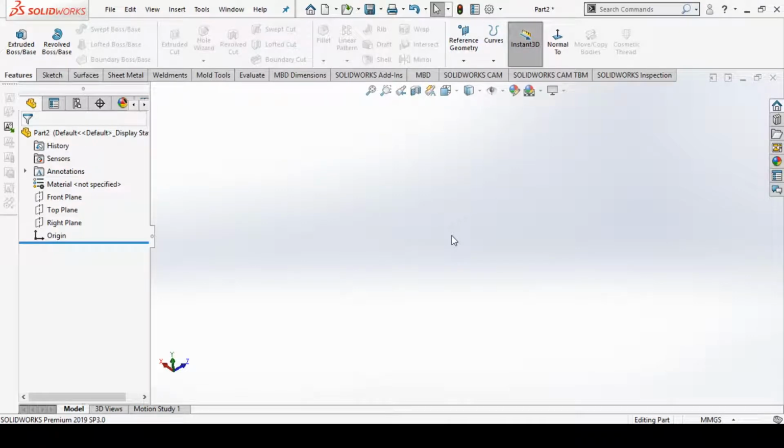In this video tutorial, we are going to start with features, that is, extrude boss base. So let's try to create an extruded boss base. For that, we need to first draw a sketch.